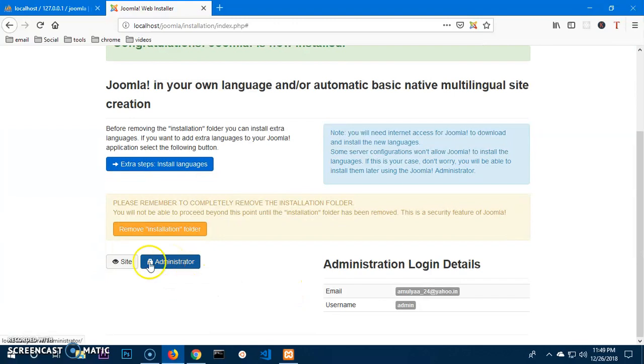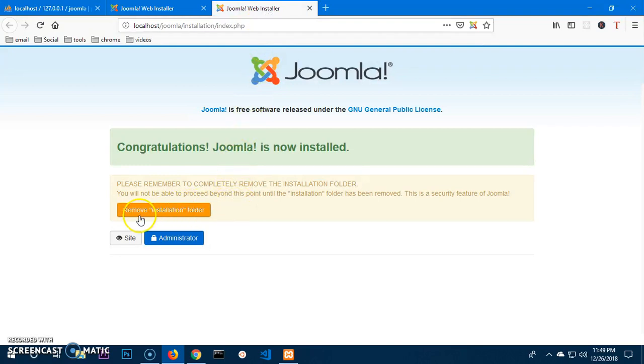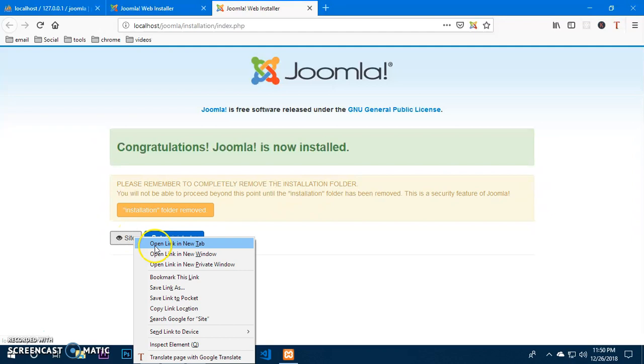Now you can go ahead and have a look on the website. Please remember to completely remove the installation folder. You will not be able to proceed beyond this point until the installation folder has been removed. This is a security feature of Joomla, okay. And removed, okay. Just click on this button, and folder removed. Go ahead and have a look on the website.